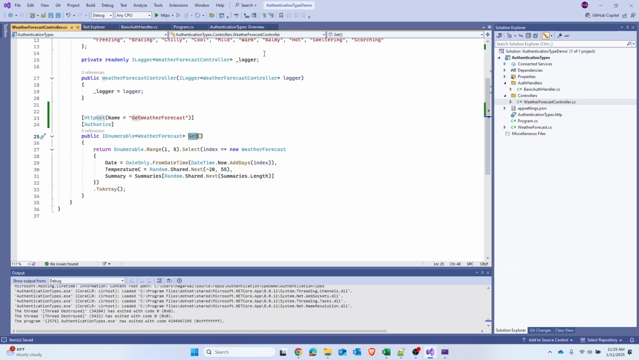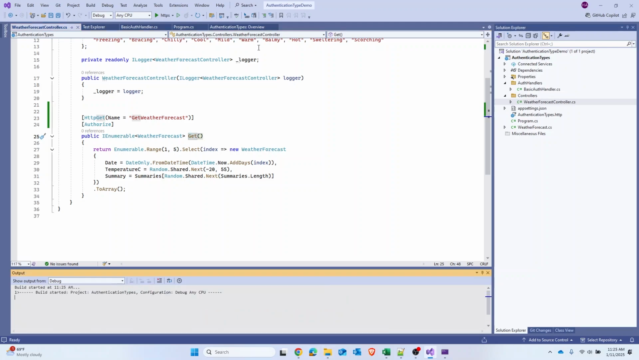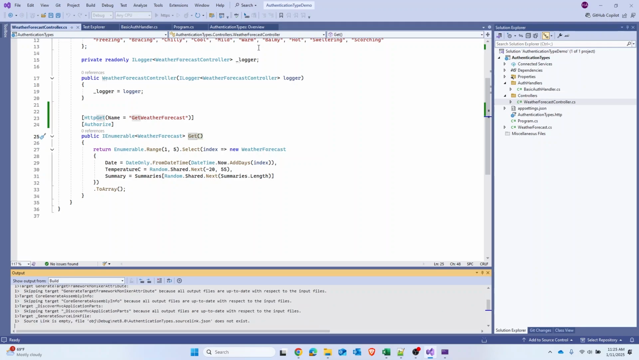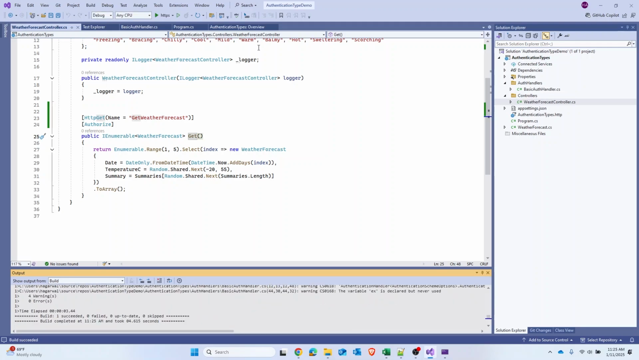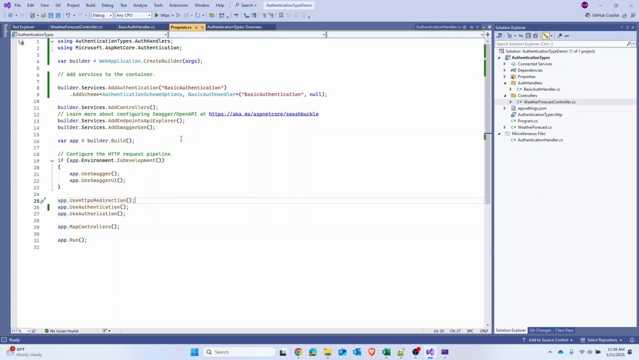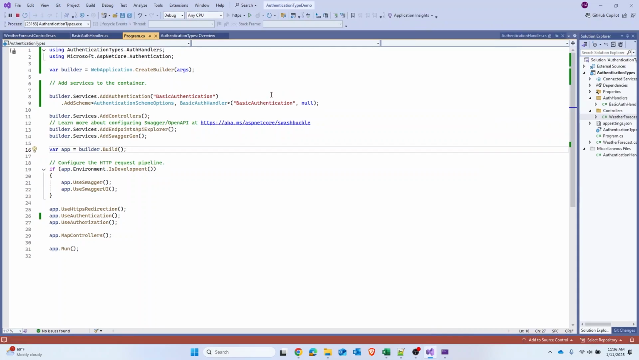So let's build it again and give it a shot and test it. Let's see. Okay, the build is done, and we have also secured our API. So now let's hit run and try to execute this using Swagger. Let's see.